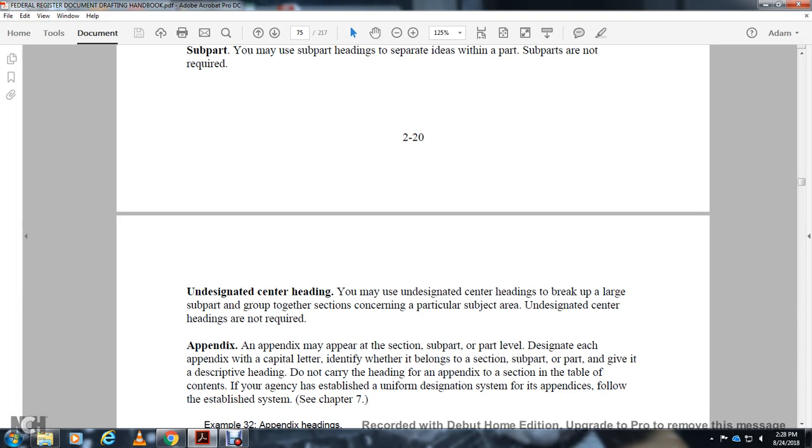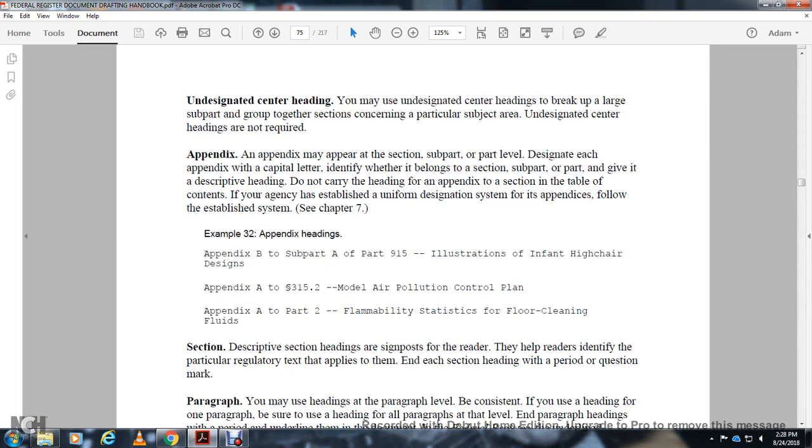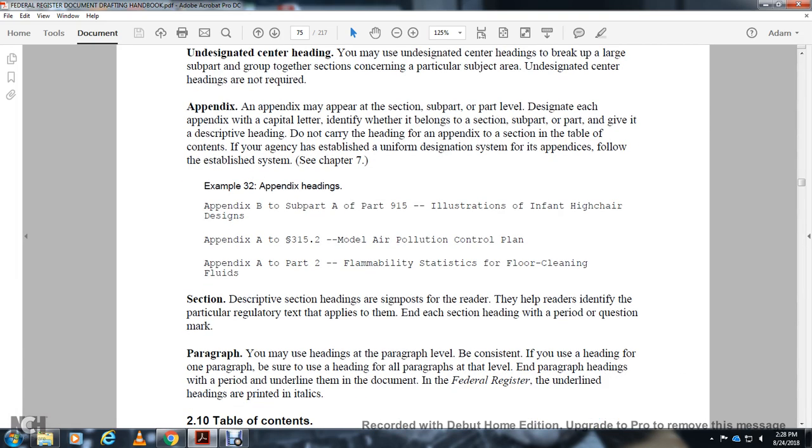Do not carry the heading of the appendix into the section of the table of contents if the agency established a unit designation system for appendices filed with the established system in the chapter 7. Show the appendix heading of the section. Section headings help both the reader and the writer identify particular regulatory text. End each subsection heading with a period, and then the paragraph.